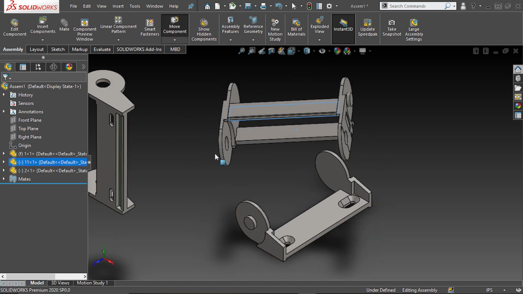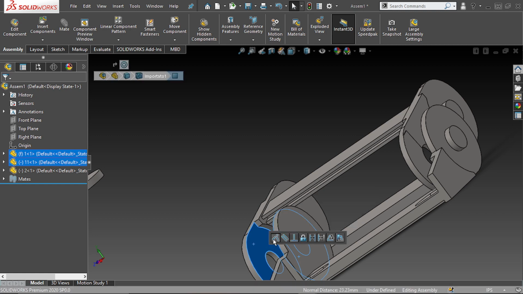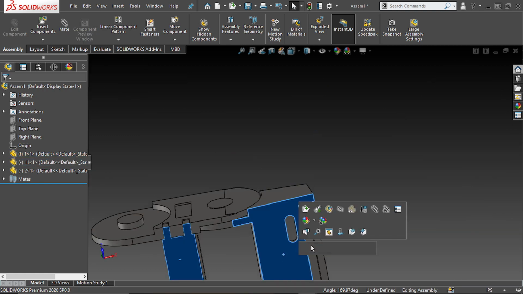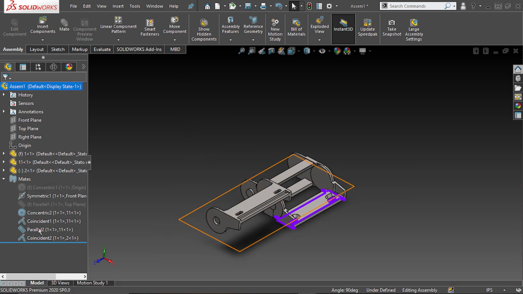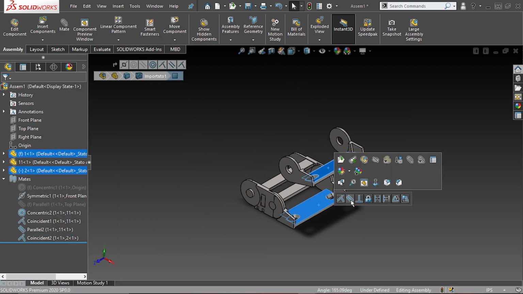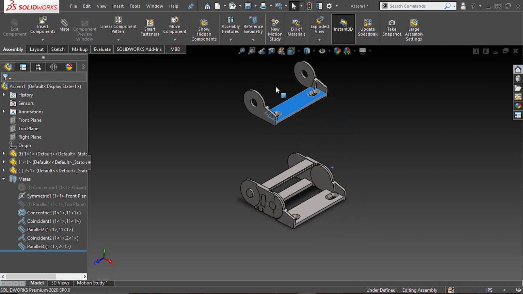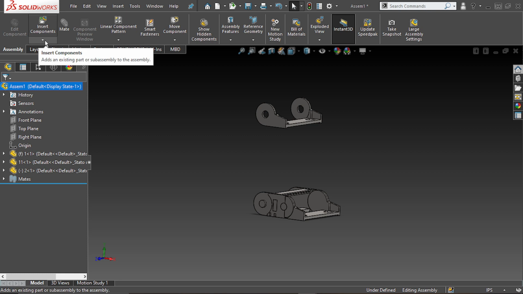Next, mate the first link to the fixed end using a concentric mate, a coincident mate, and I also suggest a parallelism too. For now, the movable end will remain floating, but we do need it to be aligned to the other end, so here you can add another coincident and parallelism. The next step is the most important one.